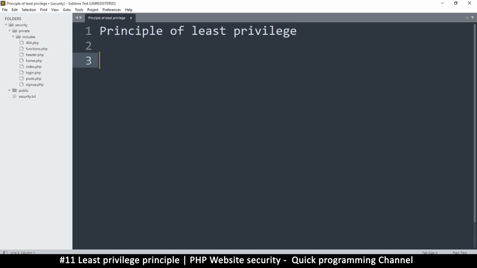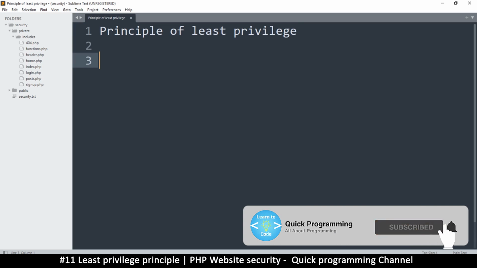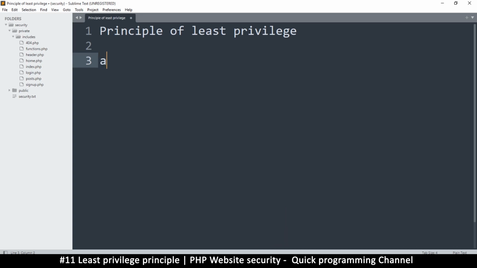Let's say, for example, you have a website where you want somebody to be posting, putting posts on your behalf. You're not supposed to give such a person admin access. That person should be an editor.